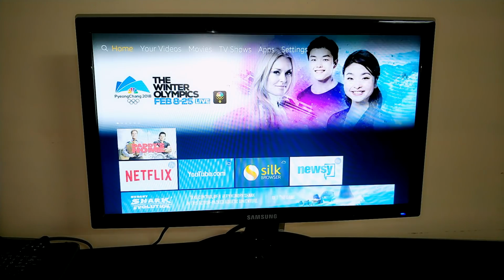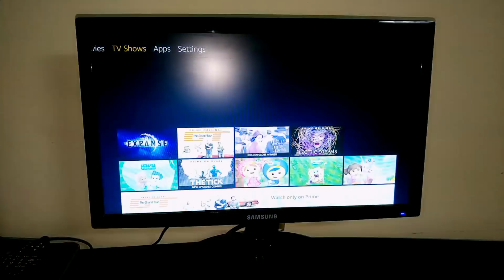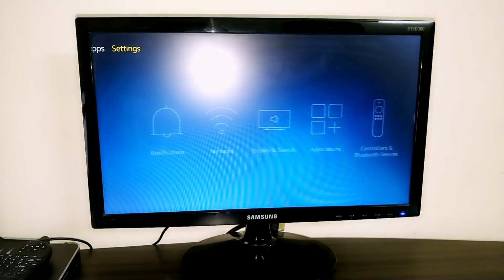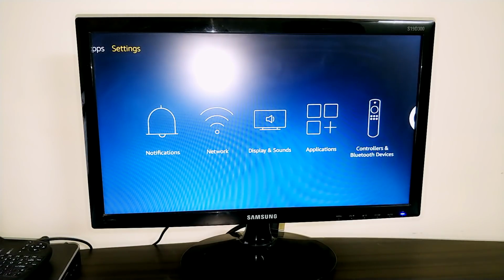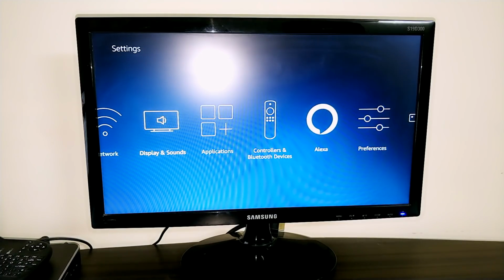So the next thing that you need to do is you need to go onto the settings of your Fire Stick. And as you can see at the top, we have the menu, and you can see the first option is home. Then you have your videos, movies, TV shows, apps, and then there is the settings. So I have selected settings, and inside settings, you can see the first option is notification. Then there is networks, and then there is display and sounds. So you need to select display and sounds.